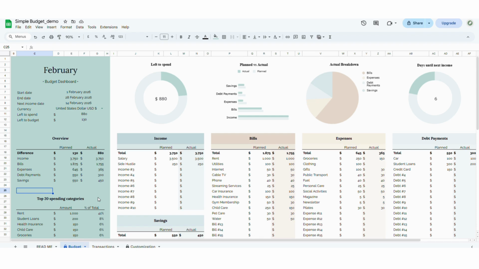they are deleted. And that's the full walkthrough of the Simple Budget Spreadsheet. I hope this tutorial helps you get started quickly and confidently.